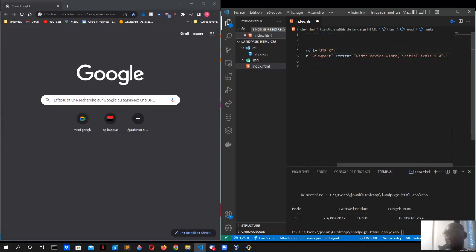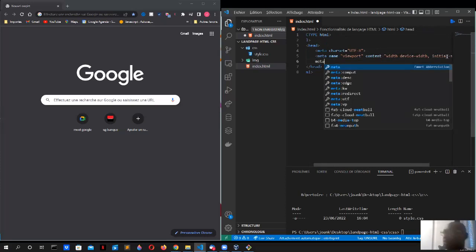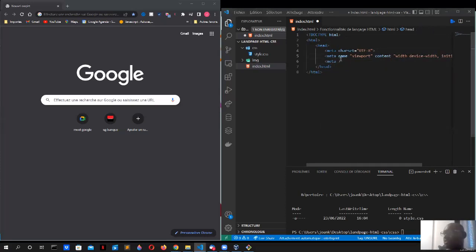So next we can also specify another metadata, which is for the compatibility, http-equiv, content equals IE=edge, right? So this line means if the browser is Internet Explorer, it must use the Edge version, which is the latest version and the most compatible version. This is what this line means for the browser.